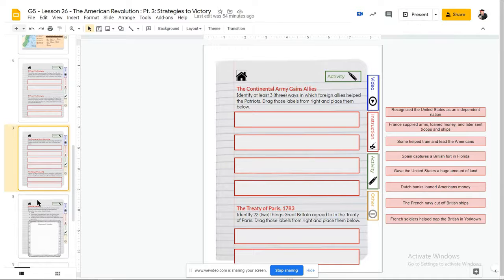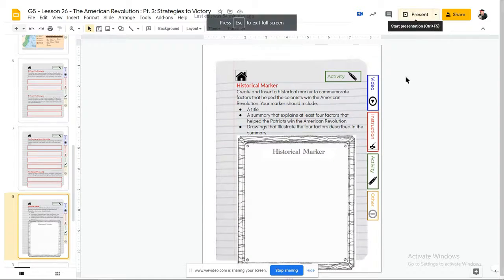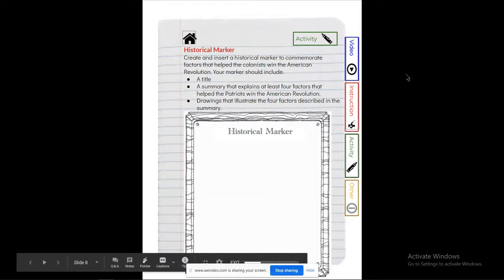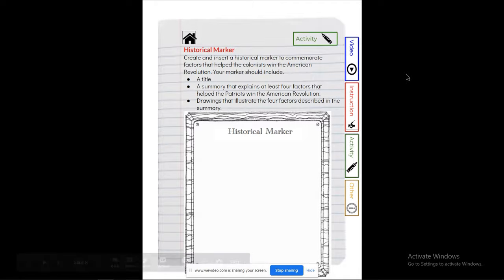Now, your additional activity, you are going to need to create a historical marker. You need to create and insert a historical marker to commemorate factors that helped the colonists win the American Revolution. Your marker should include a title, a summary that explains at least 4 factors that helped the Patriots win the American Revolution, and drawings that illustrate the 4 factors described in your summary.